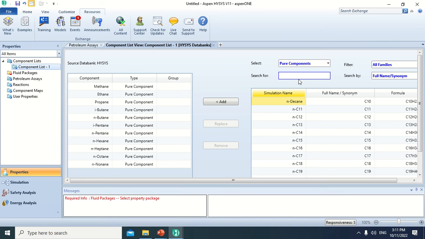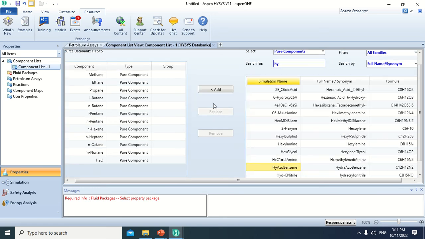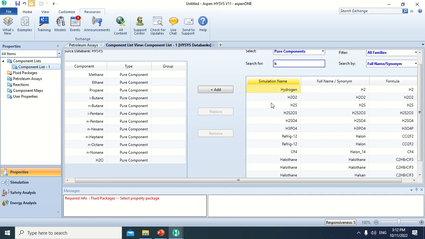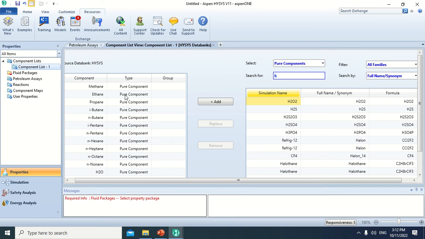And now I'm going to write water, yes, hydrogen, yes. I add all components.